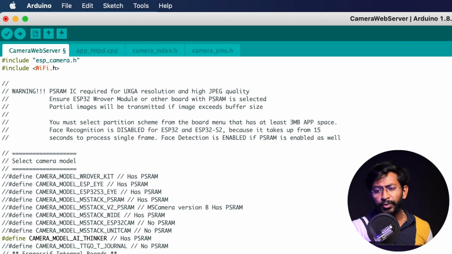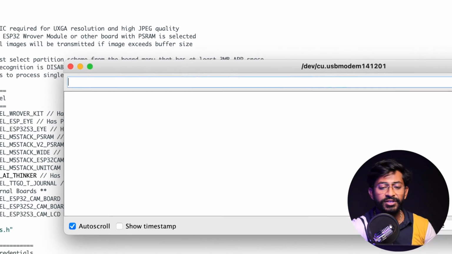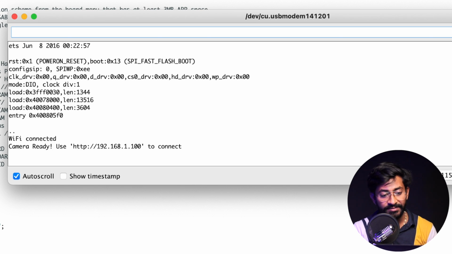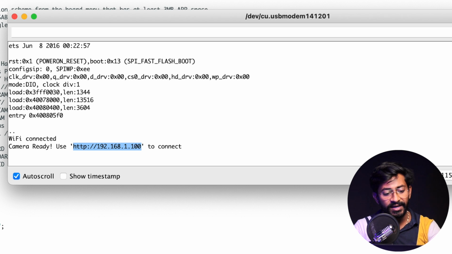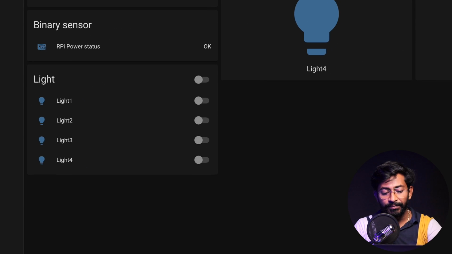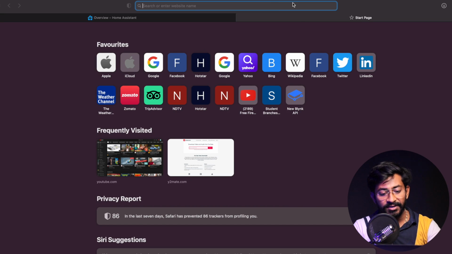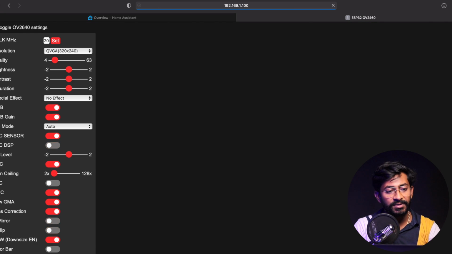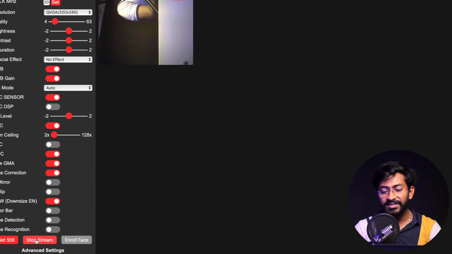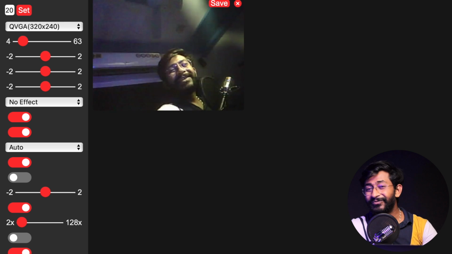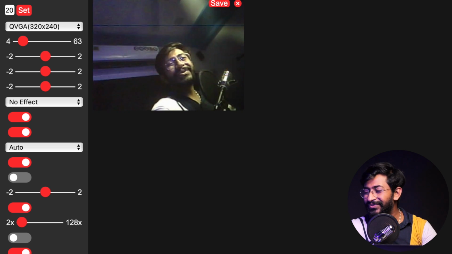Now after successfully uploading the code, you just need to open the serial monitor, and after that reset the ESP32 Cam board, and hopefully it should give us the local IP address. Yes, it says Wi-Fi connected, and here is the local IP address. You just need to copy it, and I'll open the web browser in a new tab. Okay, so here is the local IP address. If I click on this and click on Start Stream, as you can see, it is streaming the video on the local IP address, so it is working pretty fine.